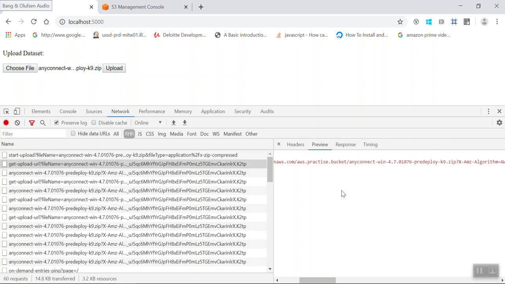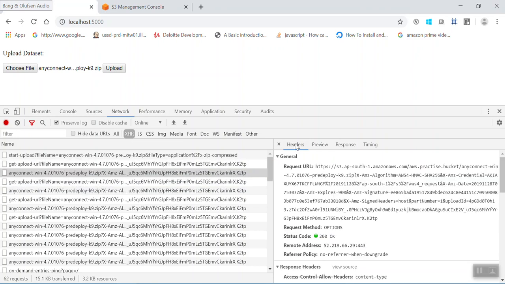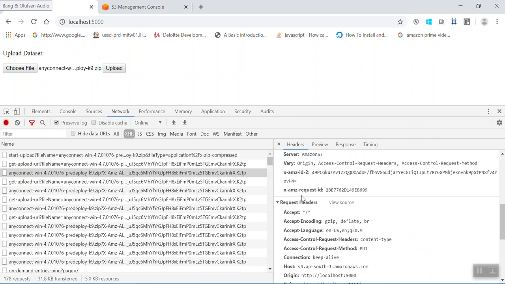See here, this pre-signed URL contains all the details: when it expires, the date, and other details. Once you have a pre-signed URL, you can directly upload a file to the S3 server. You can see that it goes directly to the S3 server.